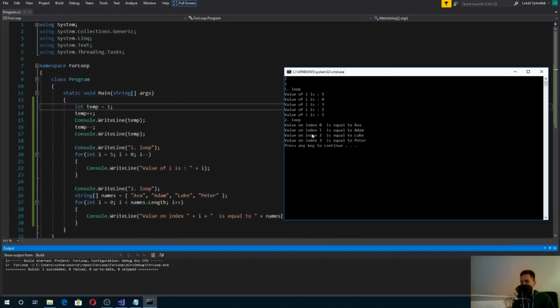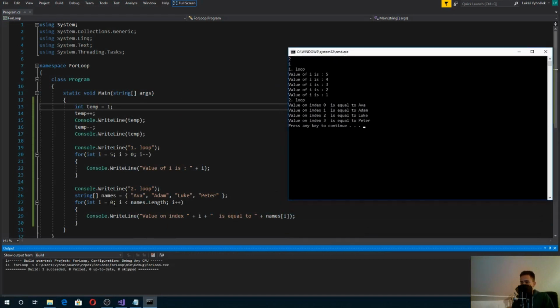As you can see, it does. Why is that? Well, we started at 0, okay? We go inside this loop. First of all, we check the condition, and i is smaller than names.length. This is true because there are 4 names, right? So names.length is 4. So 0 is smaller than 4. So we go inside here and print out "value on index 0 is equal to Ava", okay? Because Ava is on index 0. Cool. Once we print this, we increment i because this is the final expression that takes place at the end of the cycle, okay? So we increment, i is now 1, and we once again check the condition.